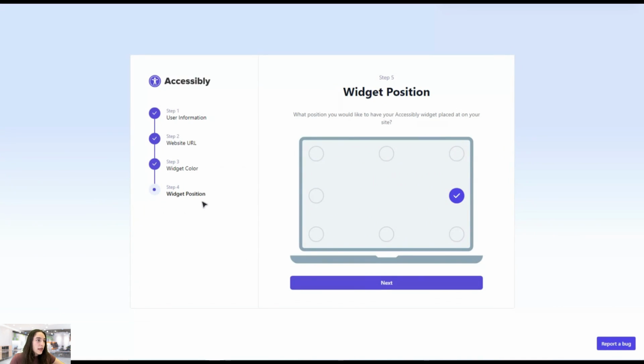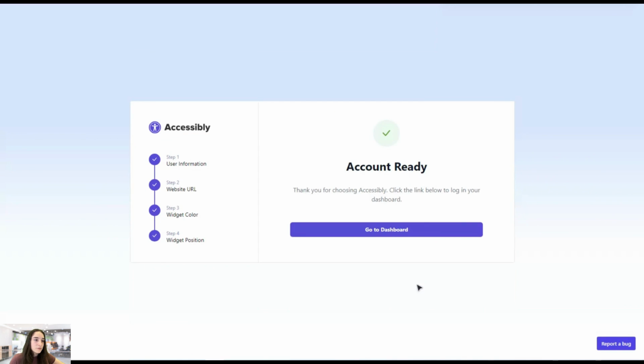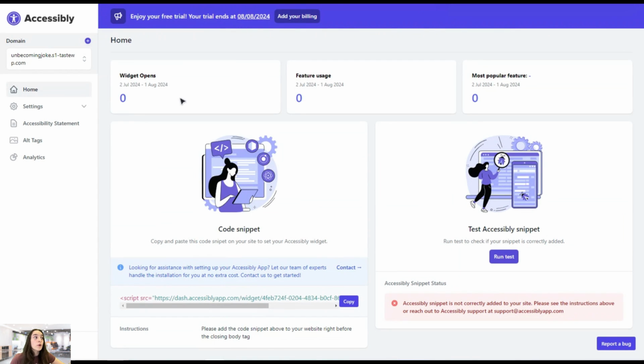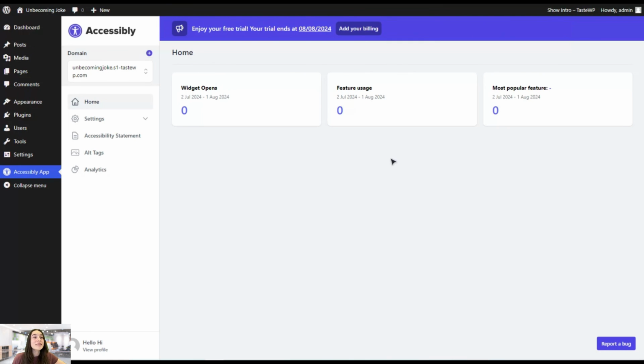Next. And this is the widget position. I think putting it here, if you do not have, for example, a social chat button, would be great. But I think here it's more or less visible. So let's put it here and click on next. And now we can go to dashboard. So if you click on this, you can see the dashboard appear right on your web. Alternatively, you can head to your WordPress dashboard and you can see the same dashboard within your WordPress dashboard.